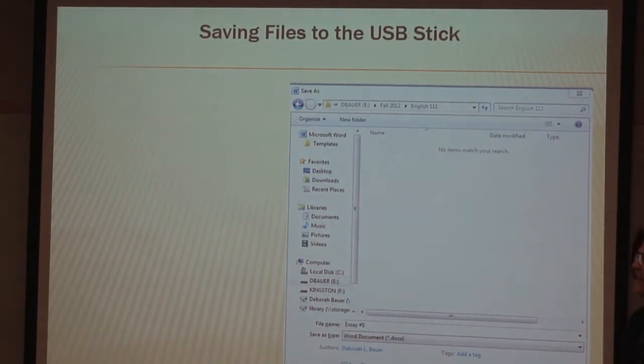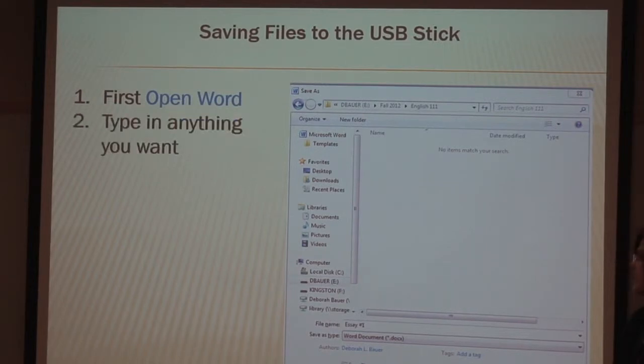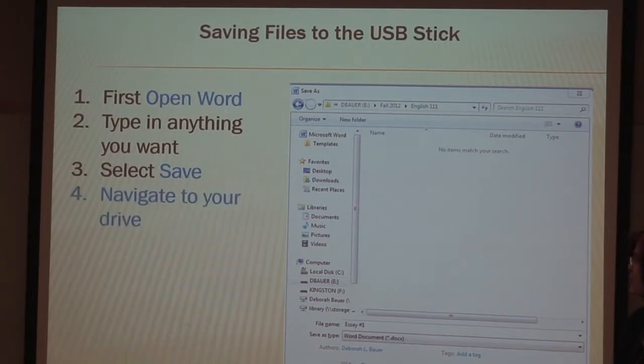Now let's say we want to save a file to our folder and we have it open in Word. The first thing we're going to do is open it in Word, and type in anything that you want to have typed into that. Then you're going to click Save, and you'll see this in a little while when we look at Word. Navigate to your drive, so you navigate to either the E or the F drive, or you can navigate to the Documents folder.